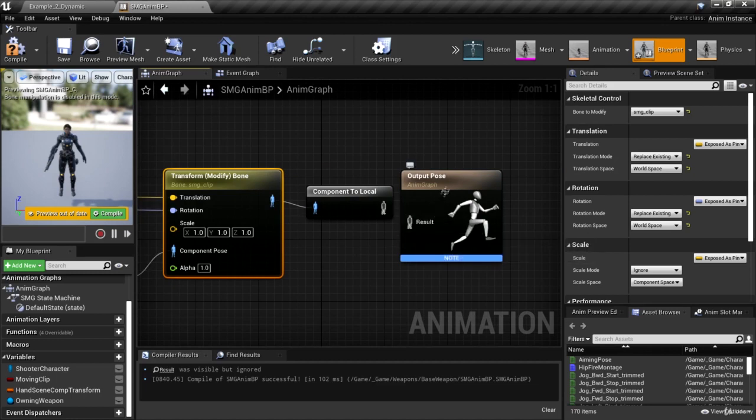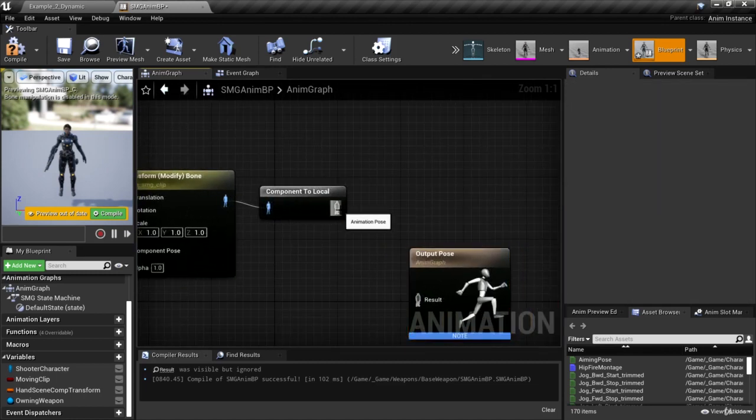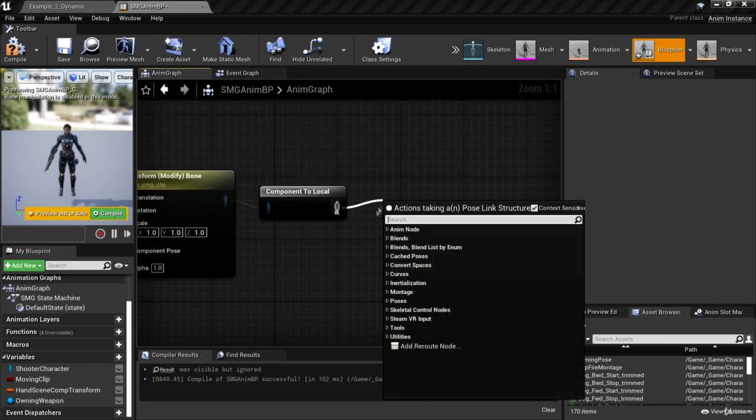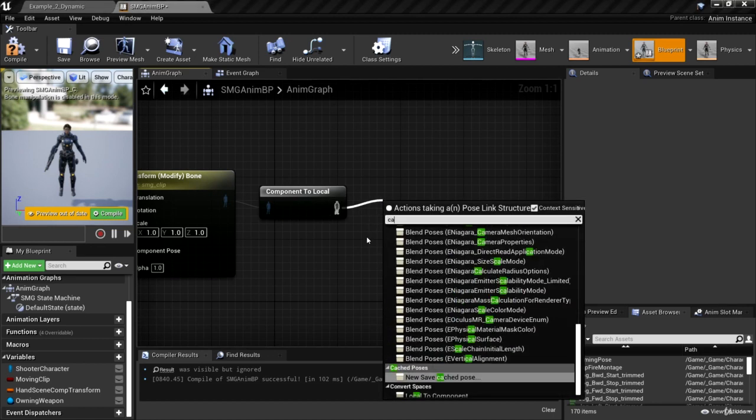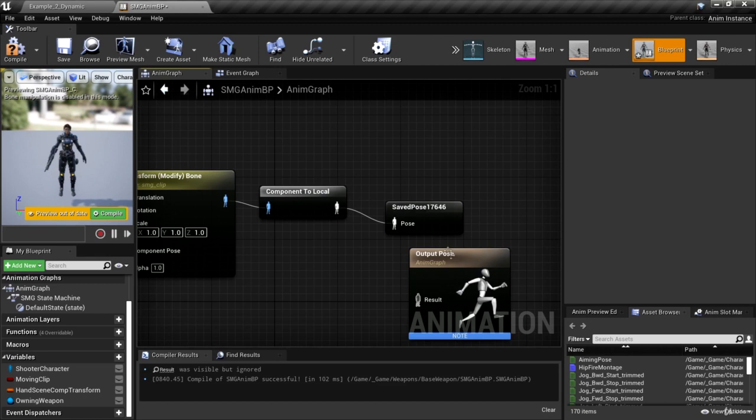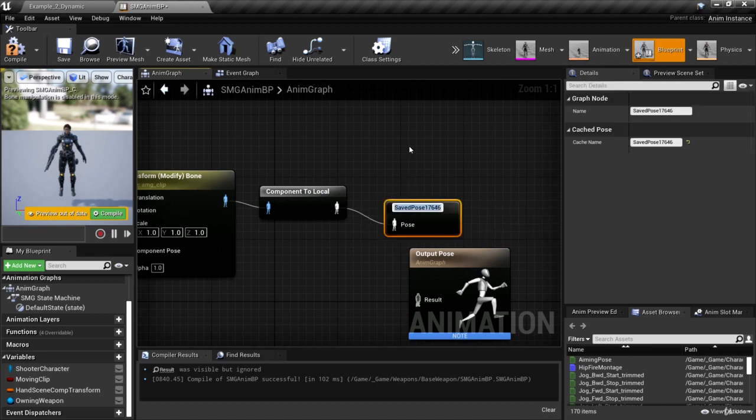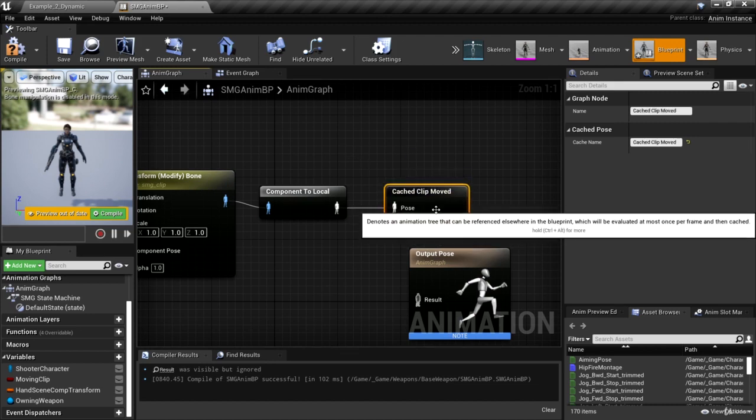So go ahead and disconnect from the output pose and drag off of the component to local node and type cache, and we're going to save this as a cached pose. And we can save this as cached clip moved. So now we can use this.